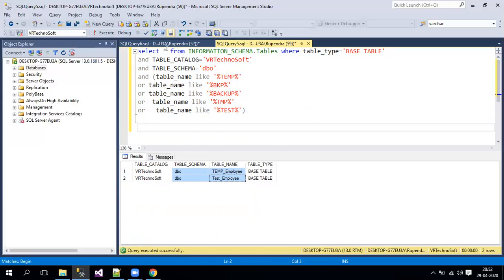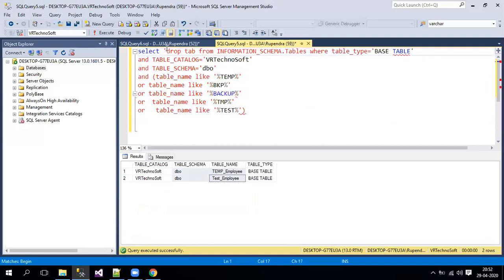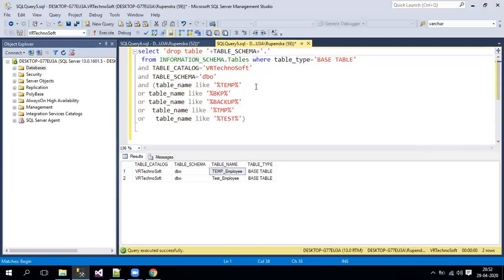So I'll write a drop syntax. I'll just hard code drop table, because it's always a base table, right? So drop table, then plus. We don't know what schema they're passing, right? So we have to take it from the schema name, plus, and then there will be a dot between your schema name and table name. Put the dot in single quotes here, and then your table name. So plus we have to add there, because we are concatenating everything. Table underscore name.